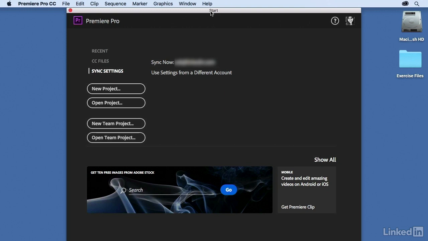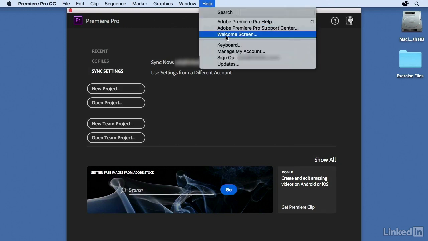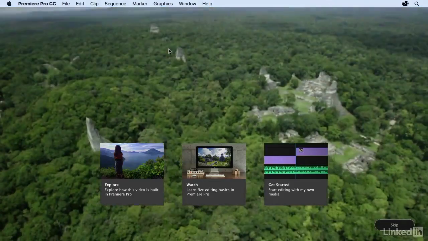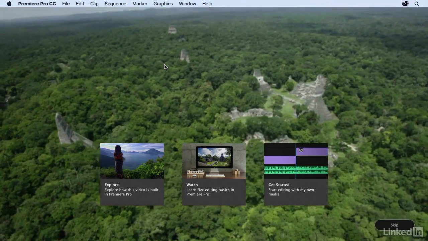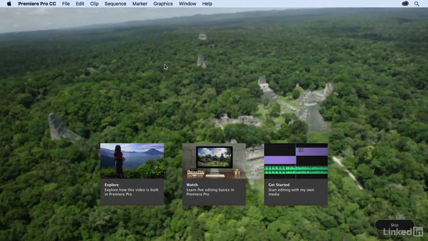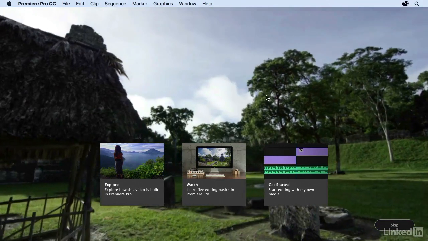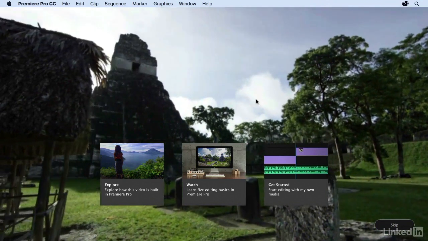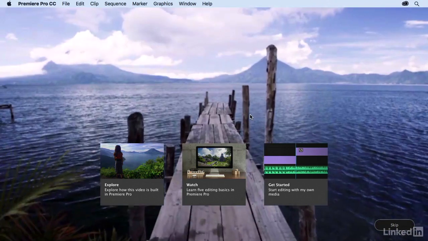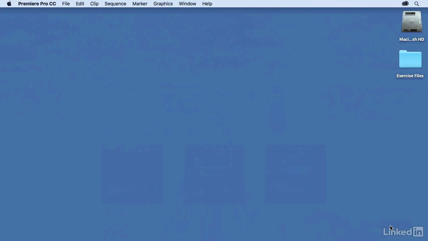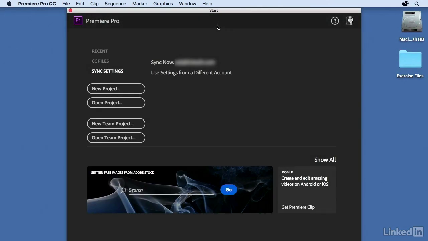Now to show you this, I'm going to come up to Help and Welcome screen. You can access the Welcome screen at any time by going to the Help menu. So this is what you might see, again, if you're on the trial version or the very first time that you launch. And at the very end of this movie, I will go over some of the features of the Welcome screen. But for now, I'm going to skip and let's talk about the Start screen.